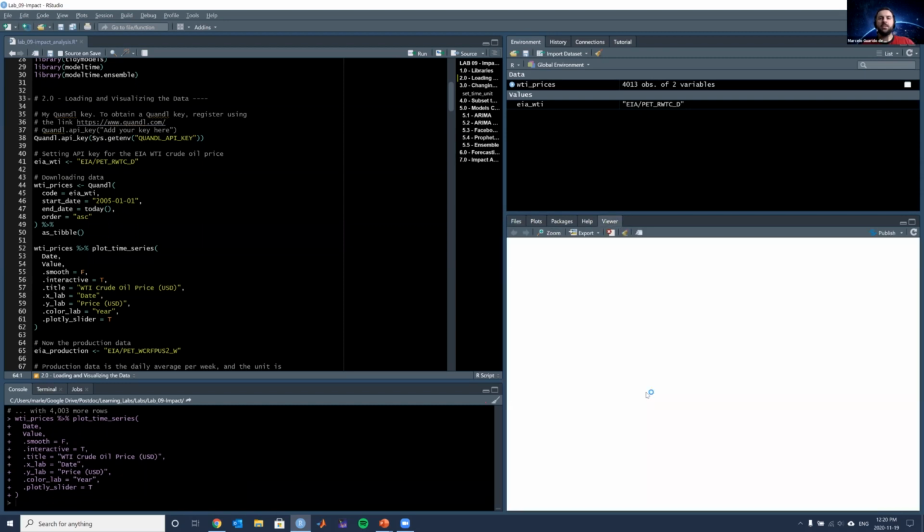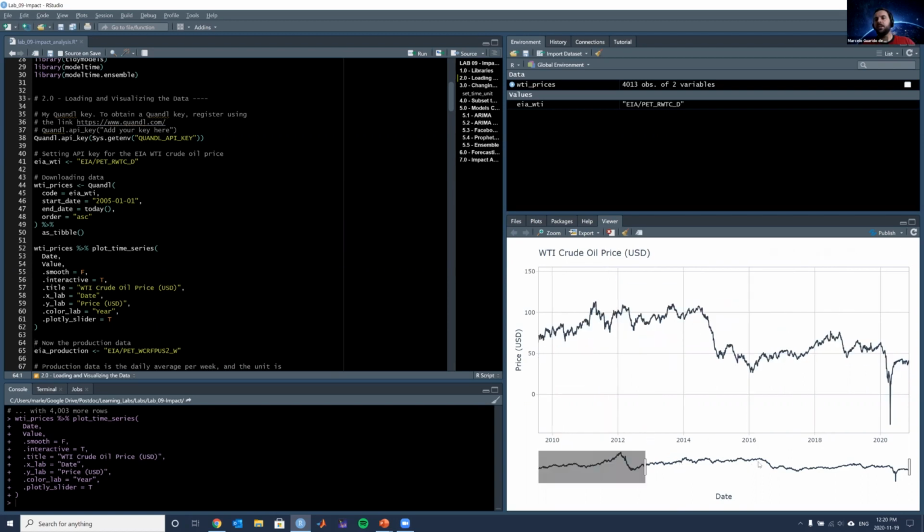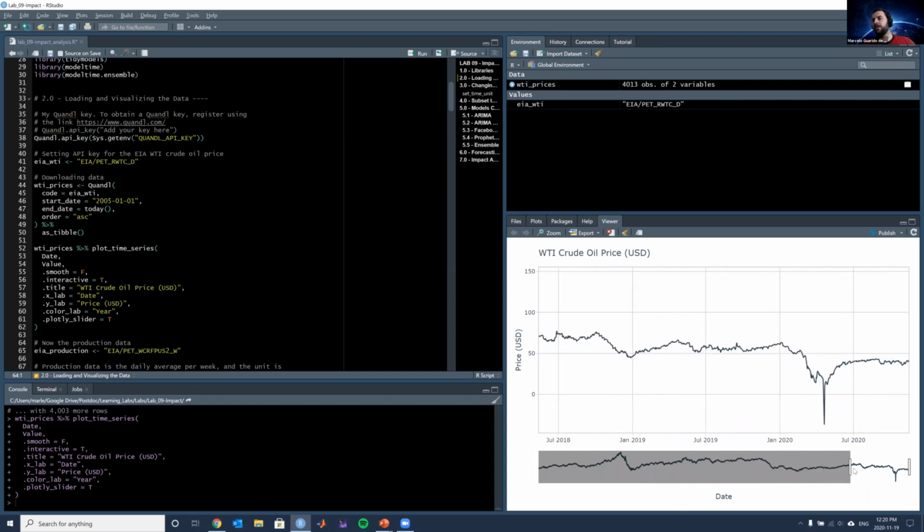And this is the plot. So it's going to generate a plotly plot in here, and you can see all the values and all the information. So you can zoom in and check how the price of oil is daily.